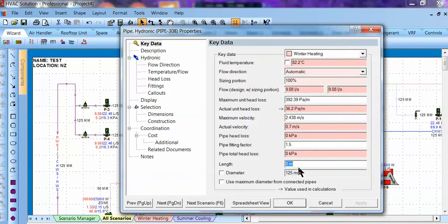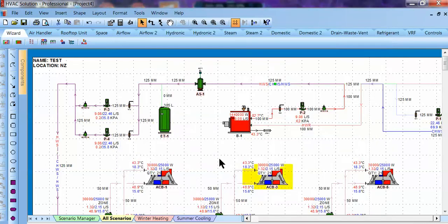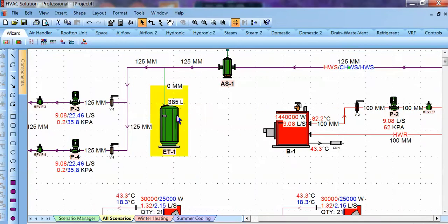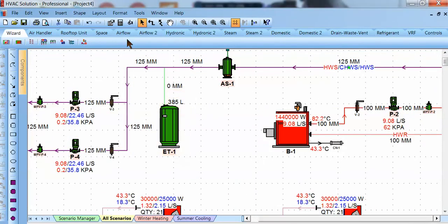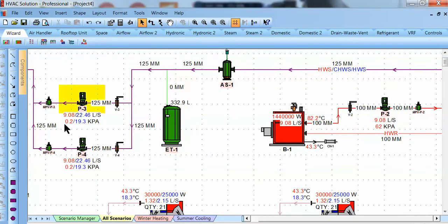Double left click, and let's say that's 50 meters. So this will change the pump head, the flows, all the information. Hundreds of calculations will happen when I hit OK. And the expansion tank has resized its capacity, so it's 385 with the 50 meters. I'm going to take off that section. It's back to 332. Pump head as well.